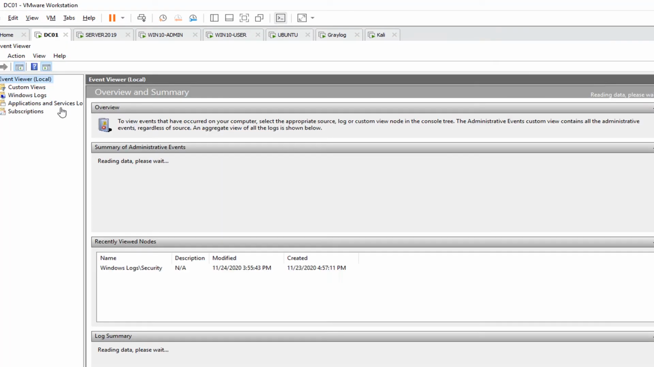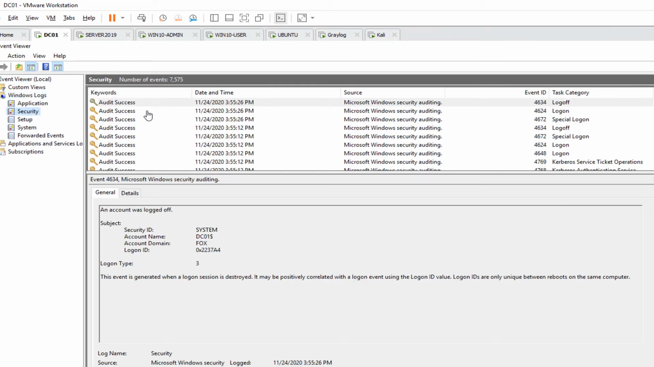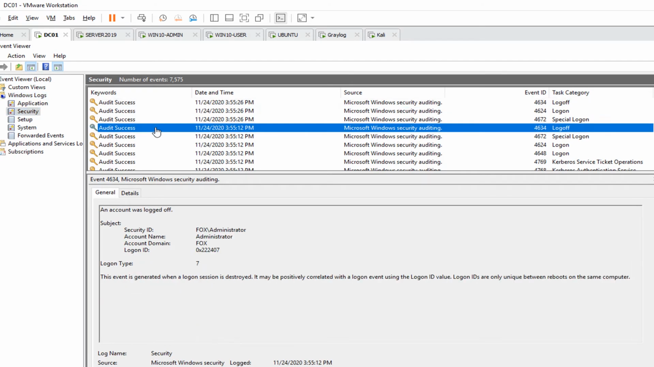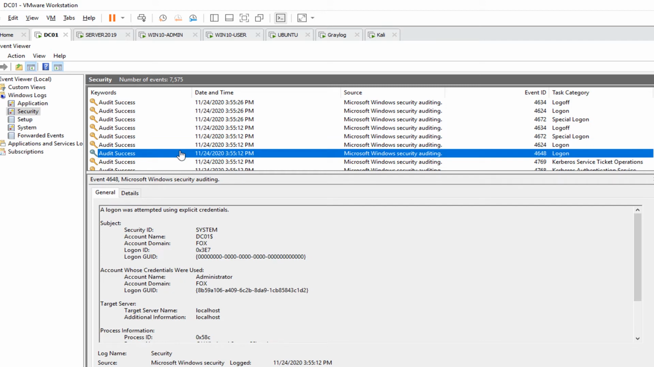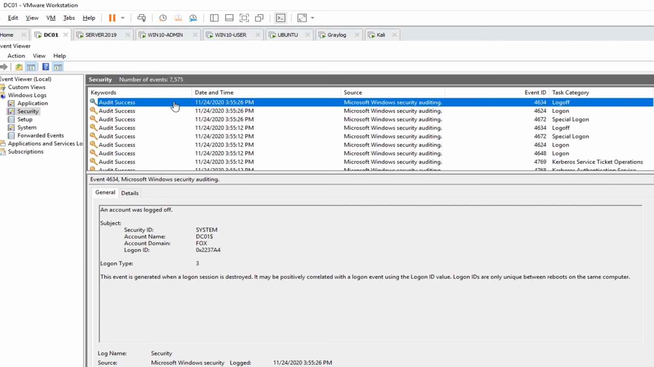And just to verify, we'll open the event viewer on our domain controller, and you can see a couple 4672s there, but they did not get pulled over into Graylog.